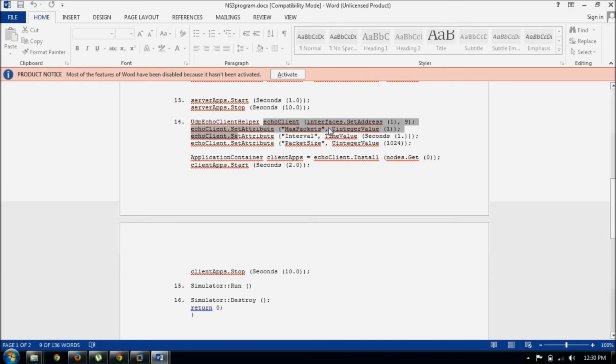The max packets attribute tells the client the maximum number of packets we allow it to send during the simulation. Here we are giving 1 packet at 1 second. The next attribute is the interval attribute, which tells the client how long to wait between the packets. The wait between the packets here is 1 second. And the last attribute is the packet size. The packet size attribute tells the client how large its packet payload should be. Here the packet's payload is 1024 bytes. We can send 1024 bytes in a packet at one time.